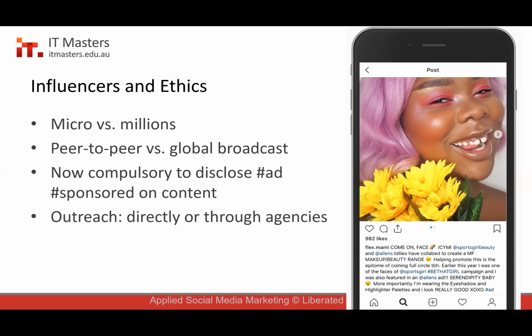It's also now compulsory for influencers to disclose whether it is sponsored content, whether they have been paid to post. And there are also agencies to help you connect with influencers. Sites like The Right Fit or Scrunch or Tribe are the in-between influencer and brand platforms that can help you connect with people who can amplify your brand through creating their own content.